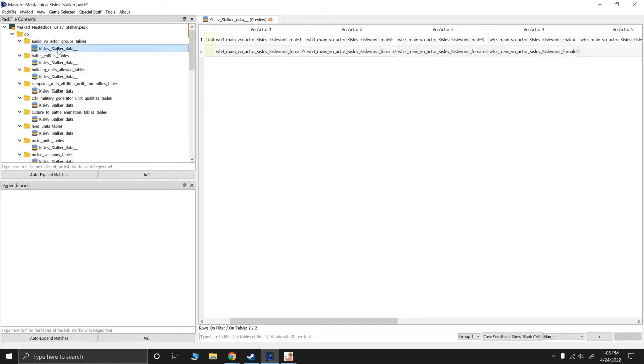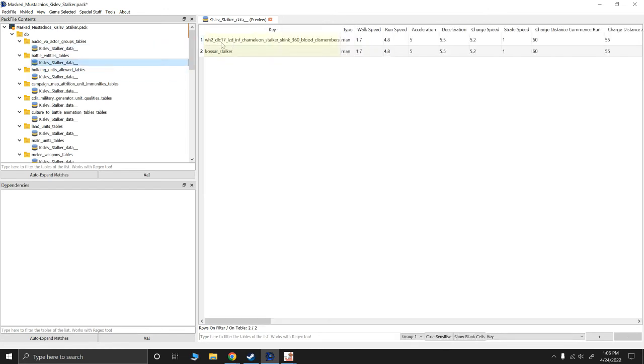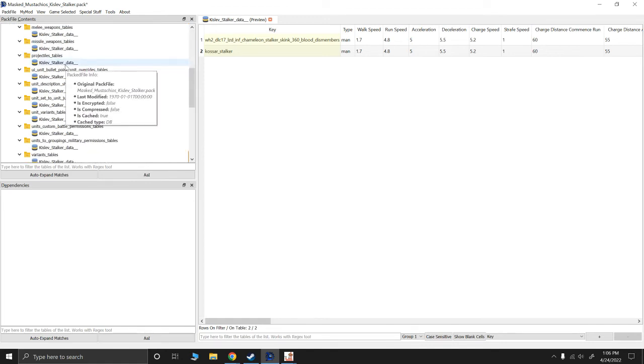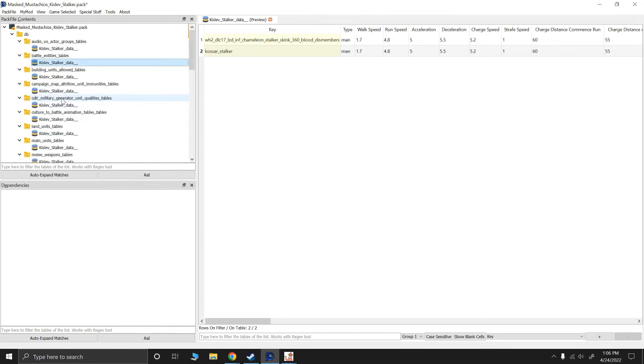So if you notice, I did the same thing for each of these tables. I'm also going to go through and delete any duplicates I don't need. So all my reference things, I'm going to delete just so that it doesn't mess with other mods, essentially. So we only have the things that I actually made changes to.